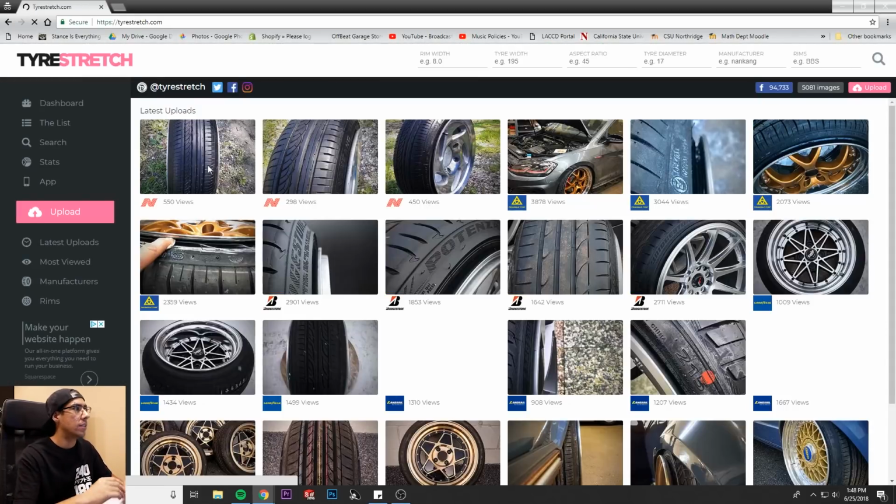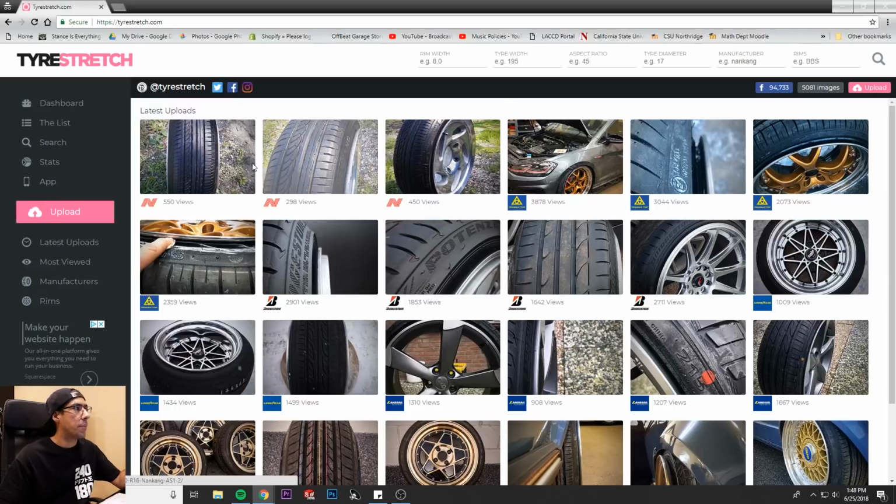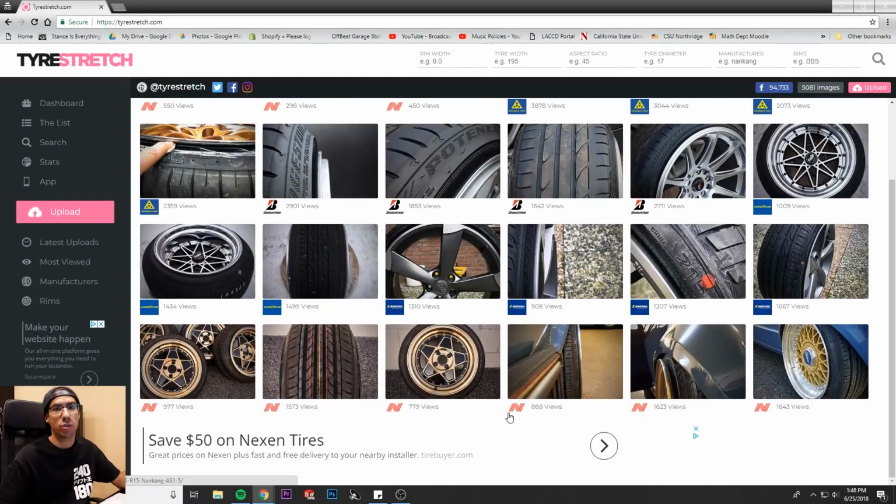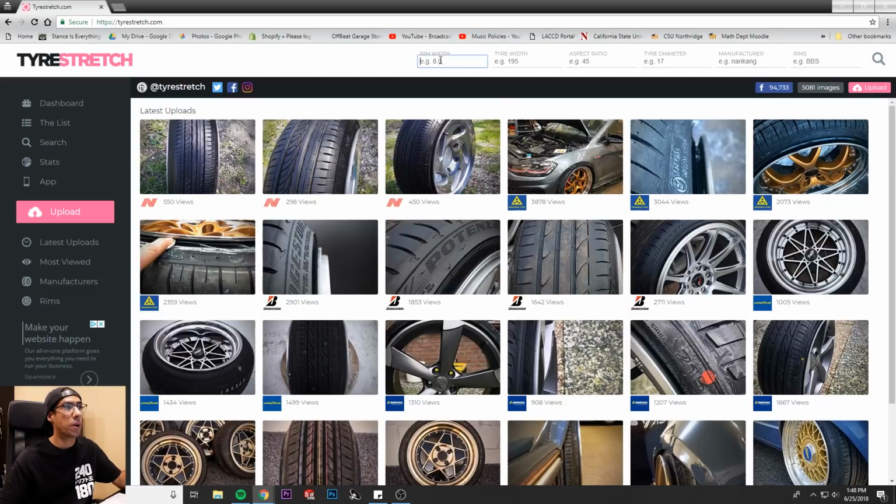That's with a Y. Okay, you're going to come over here, and it basically has different tires on different size wheels and pictures of how much stretch they have. And these are all user submitted, of course, so you can go upload your own pictures. So they have this little search bar up top: wheel width, the tire width, the aspect ratio, right? That's the sidewall. Then you have the diameter of the tire, and then you could even search the manufacturer of the tire and also the company who makes the wheels.